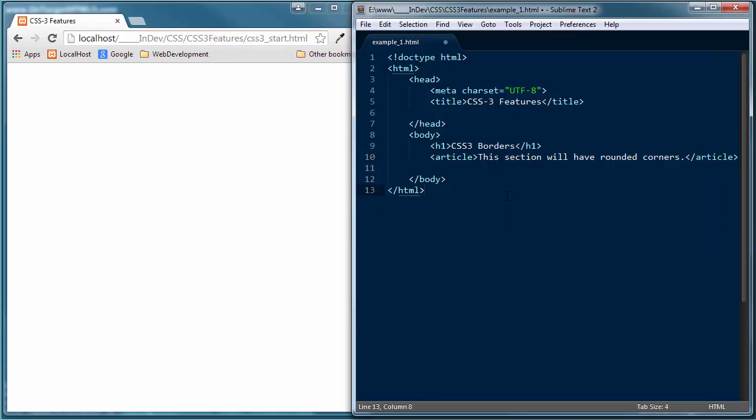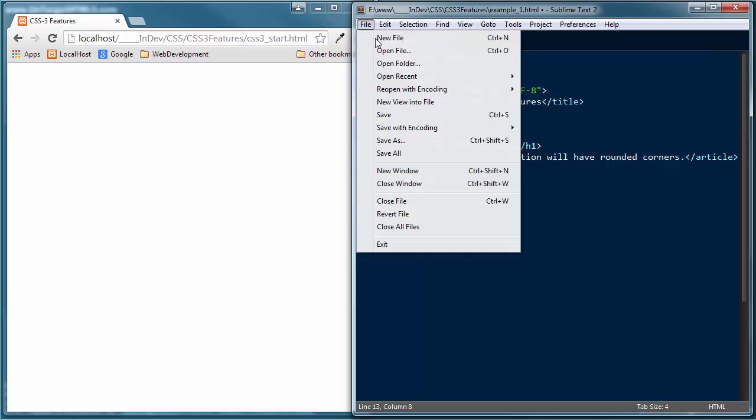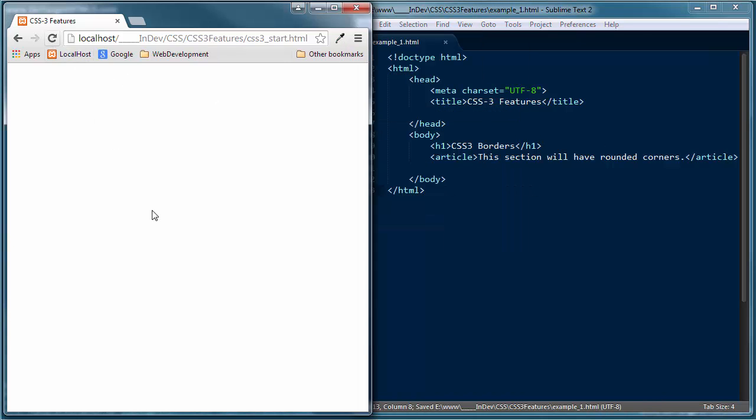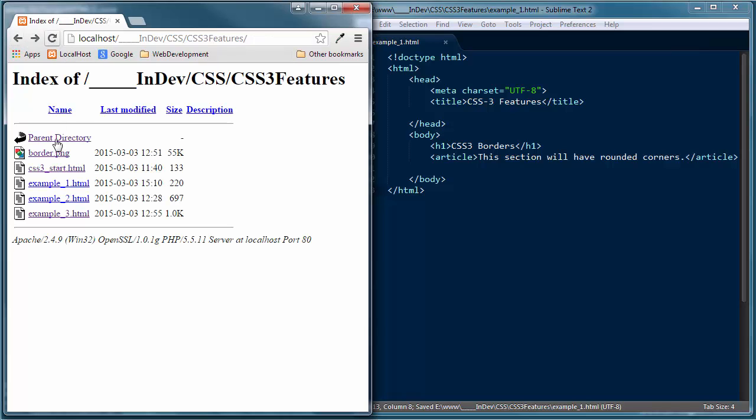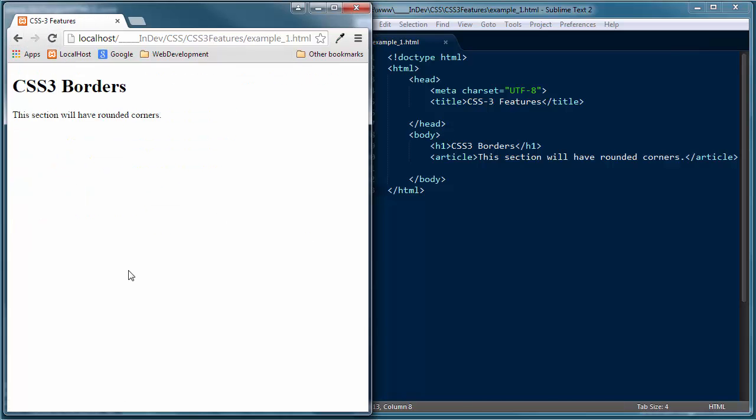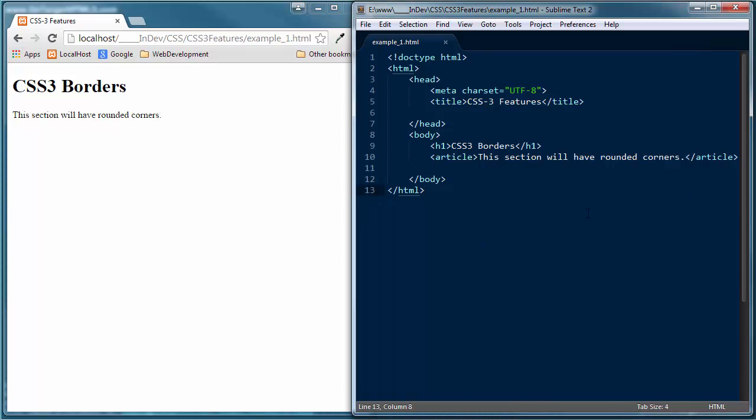So I've got my opening article tag, this section will have rounded corners, my closing article tag, and my H1. I'm going to go ahead and save the change, refresh the browser window, and you'll see we've got that stuff inside of our browser now, the text that we just typed in. Now I want to add some styling that's going to relate to these new rounded borders.